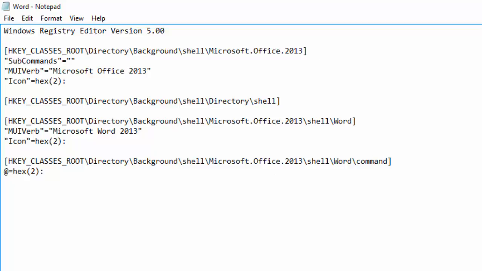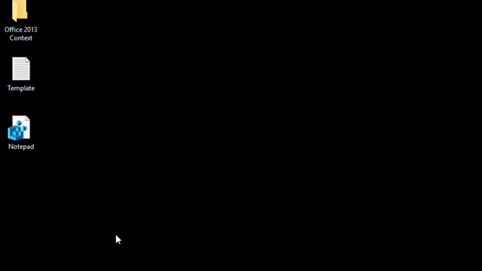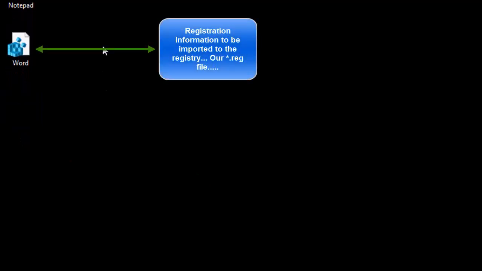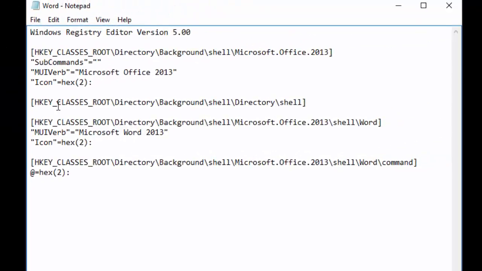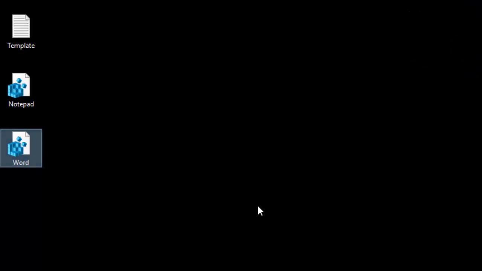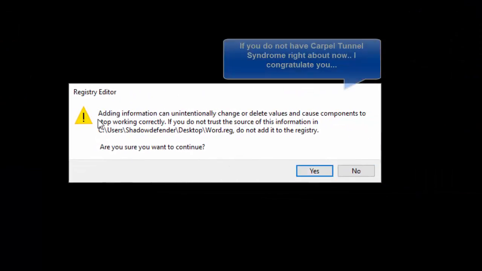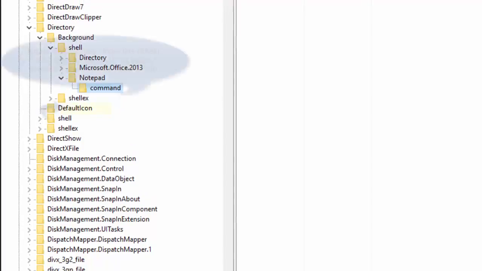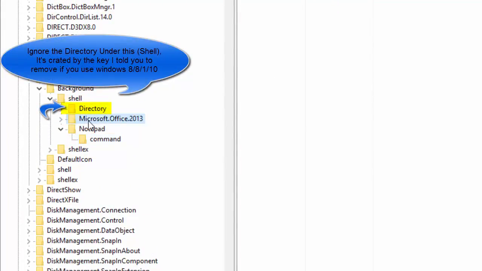So let's go ahead and close it down, and what we're going to do is run it. Here is our new registry file that we created. We're going to left click it and import it into the registry, and then click yes. We're prompted again, and if you click yes, it'll import it to the registry. Then click OK after you're prompted again, and it'll place it inside the Windows registry. It imported it into the registry.